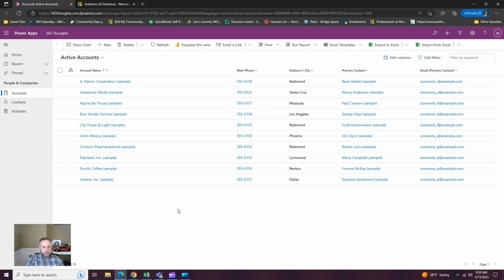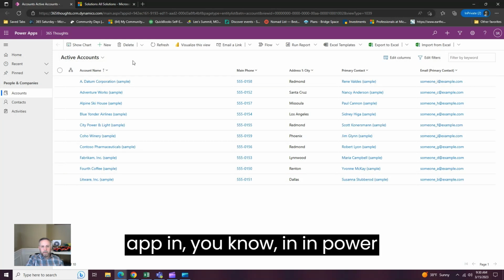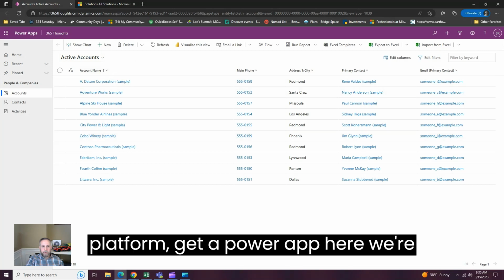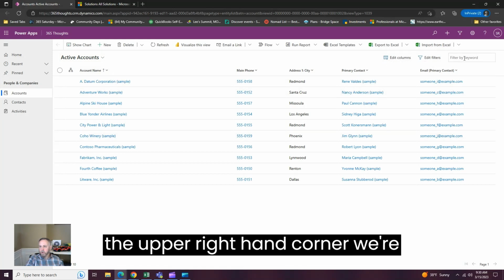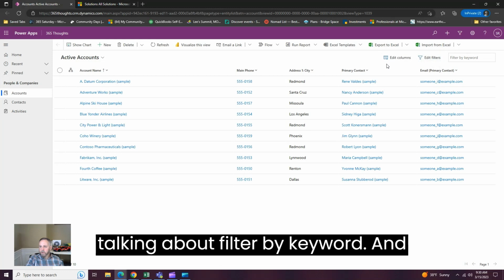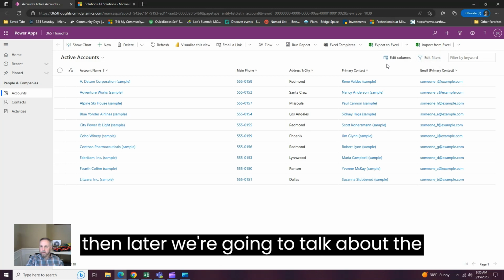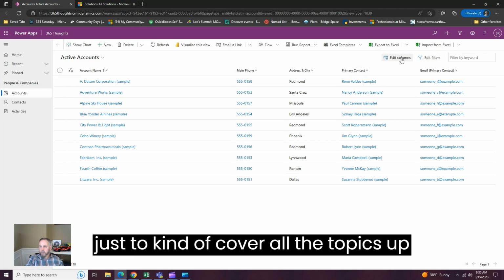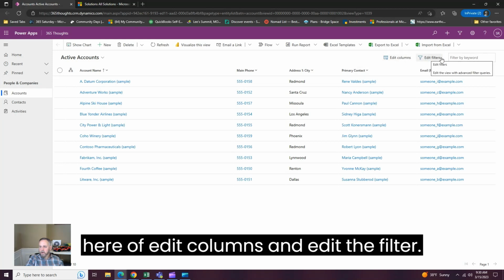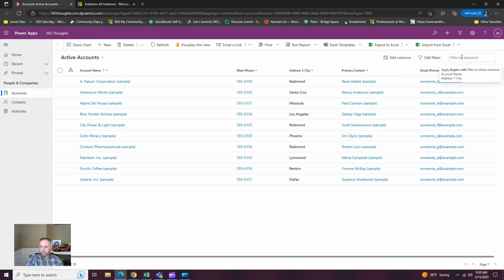If we get into a Power App in Power Platform, we're talking about these sections up here in the upper right-hand corner. We're talking about filter by keyword, and then later we're going to talk about the modern advanced find a little bit too, just to cover all the topics up here of edit columns and edit the filter.